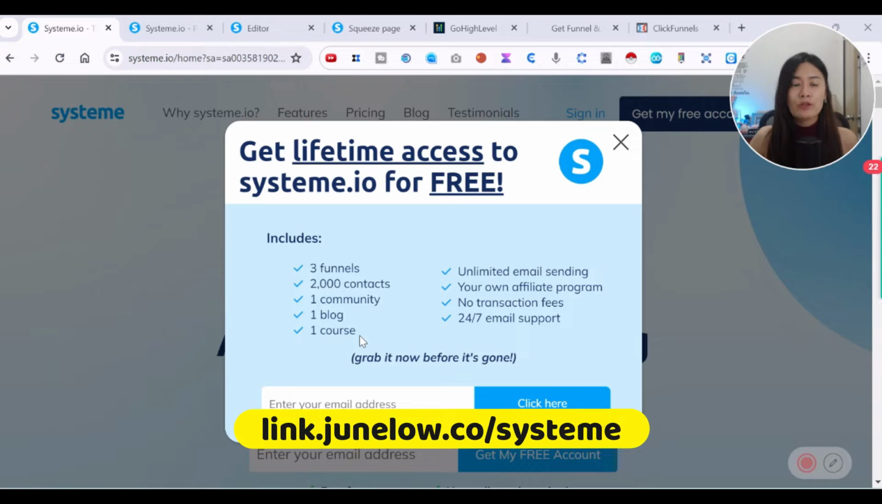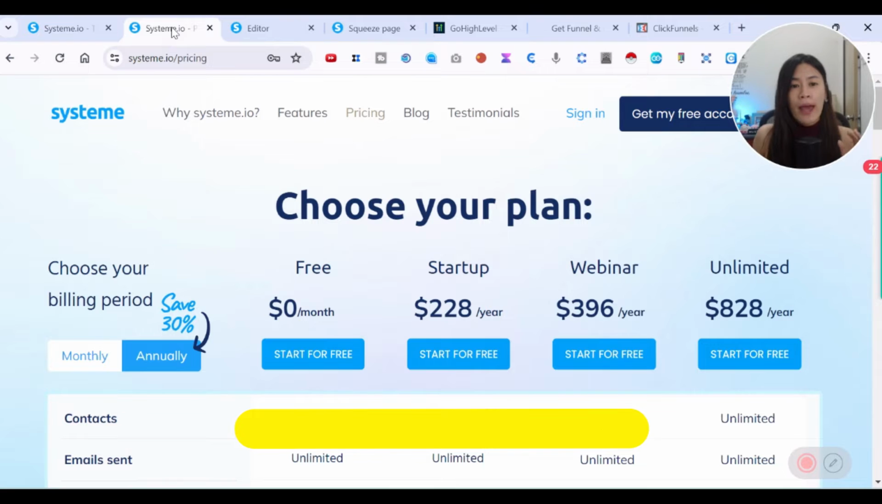But I also want to show you guys the landing page that I'm hosting in Systeme.io so that you guys can get an idea how it works. So this is really generous. And another thing that we are all afraid of is, what if later on you want to upgrade? The Systeme.io plan is really, I would say, super affordable.